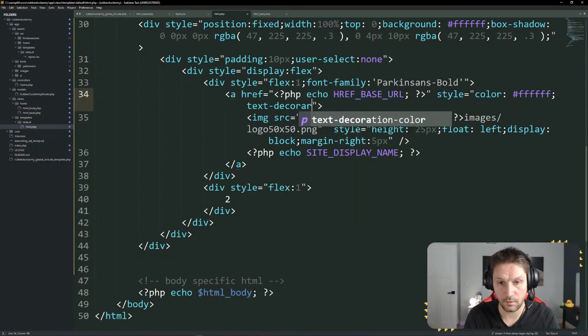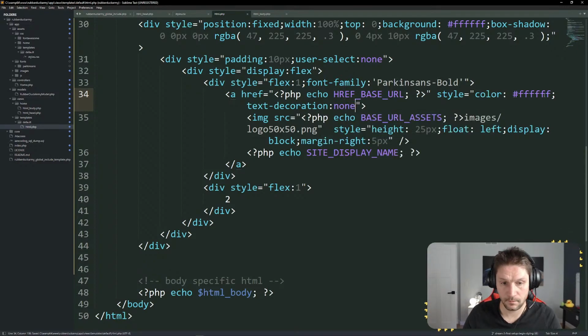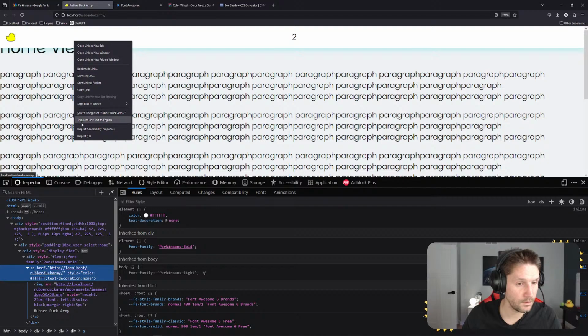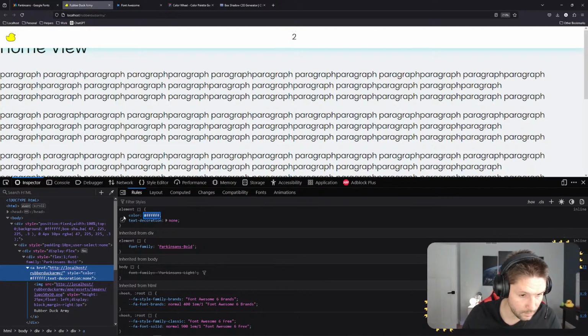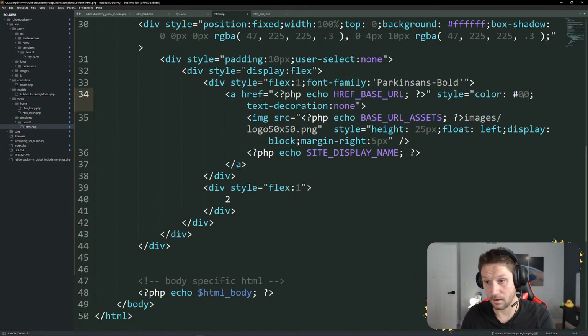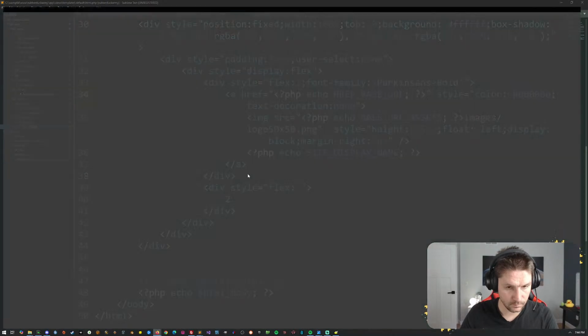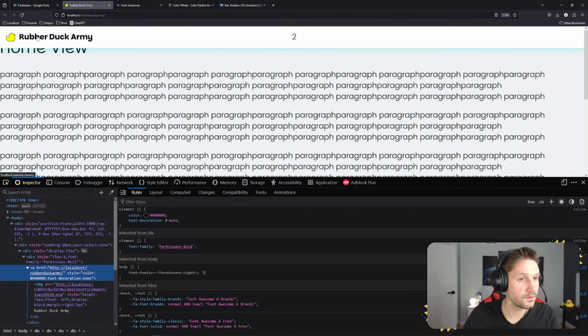Text decoration. Refresh that. What did we do? Must be something. Oh, color white. Well, no wonder they can't see it. Color black. There we go. And it's a pointer when we hover over it. Same for the logo. It all takes us back home.